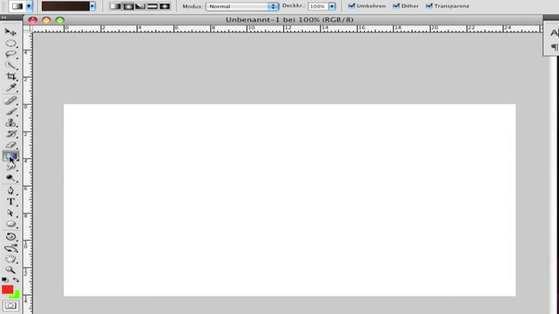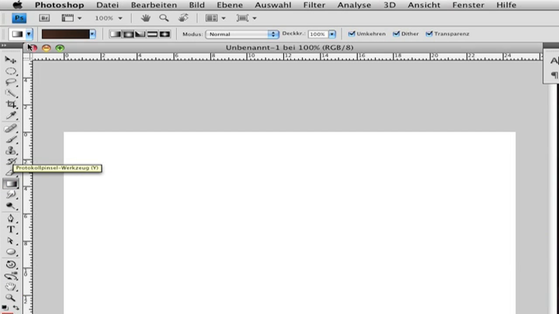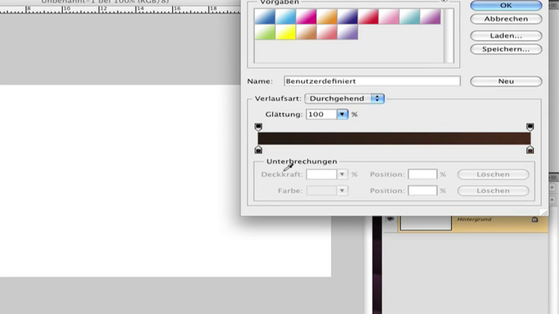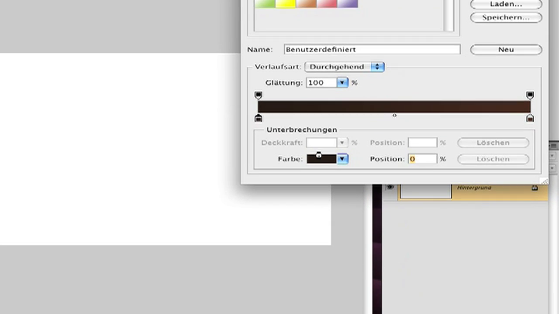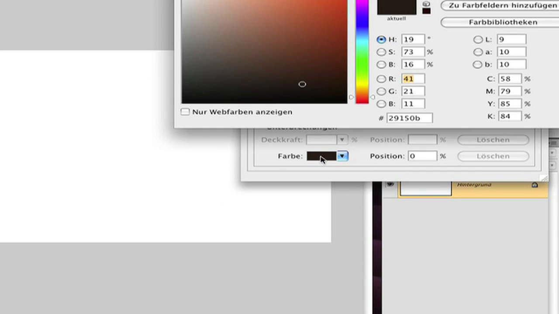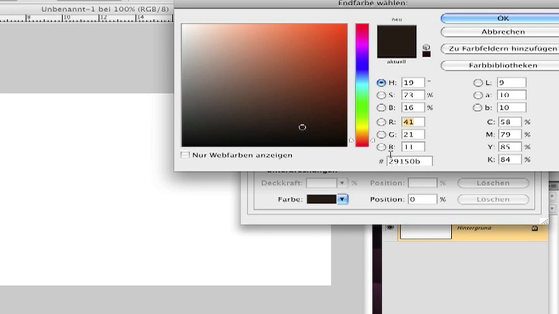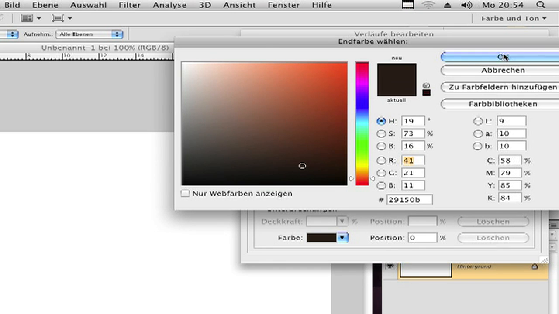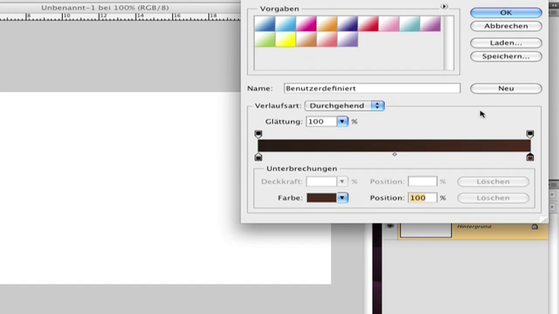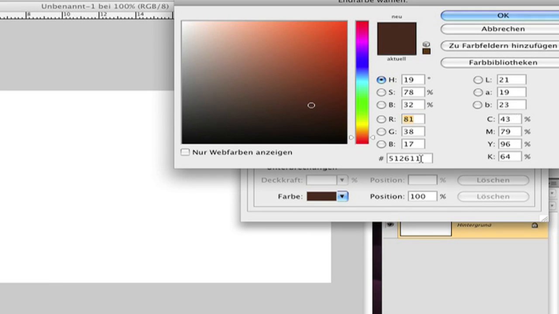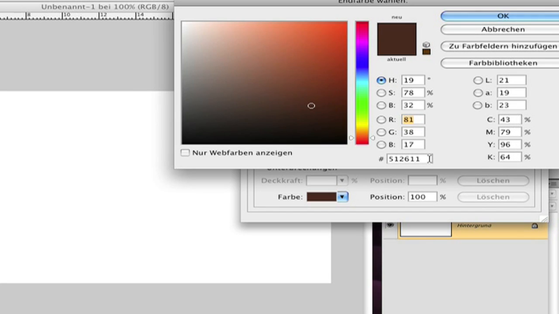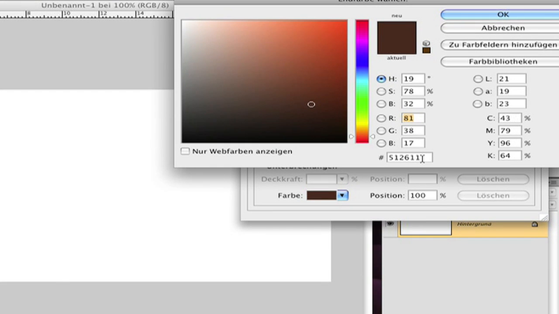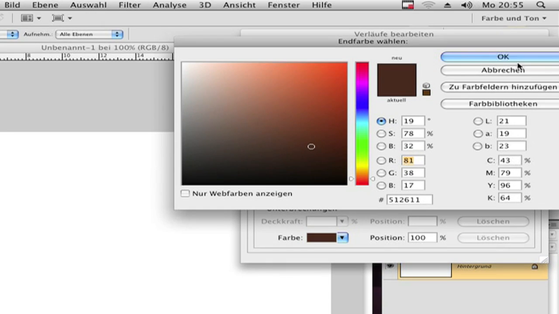For that, go to Gradient and choose the colors that I have here. On the left is 29150B. On the right, I have 512611. But all these numbers you can read in the description.